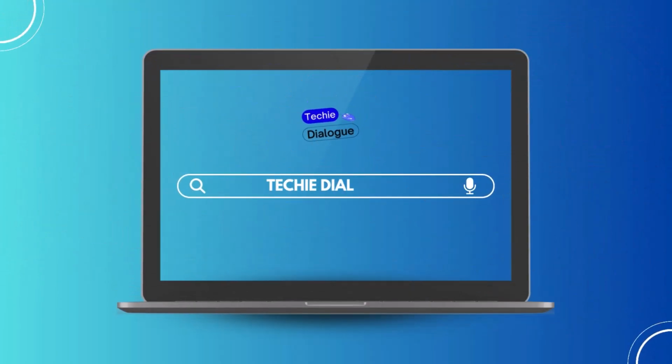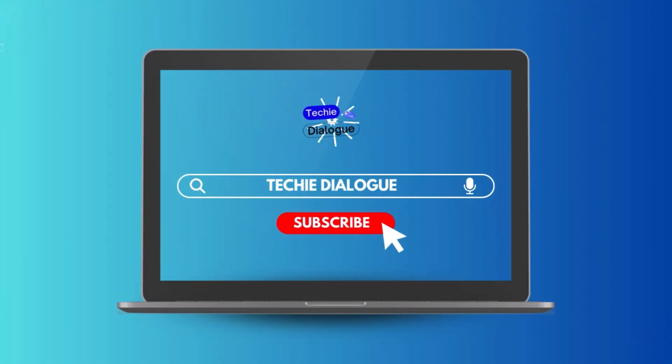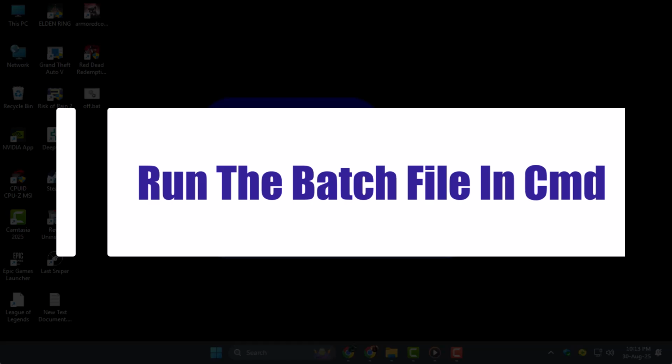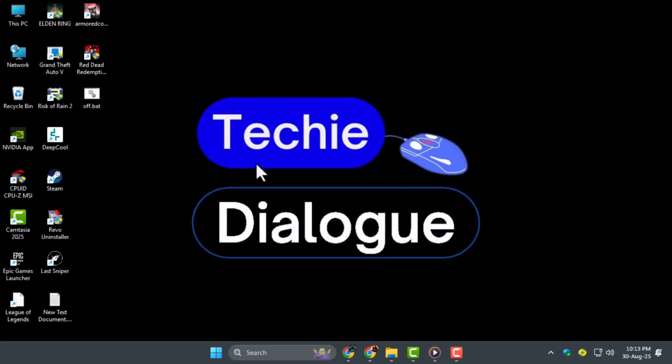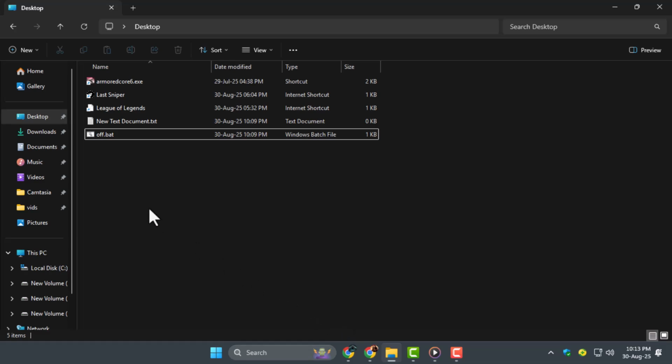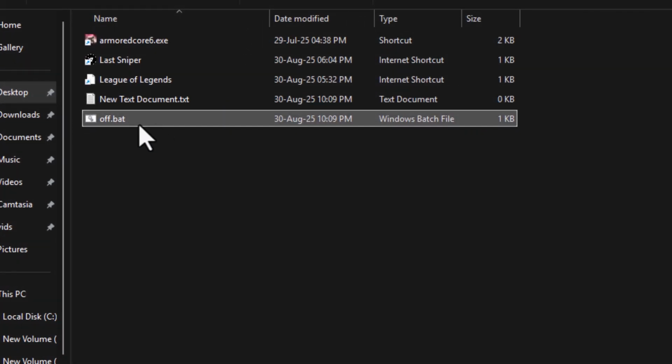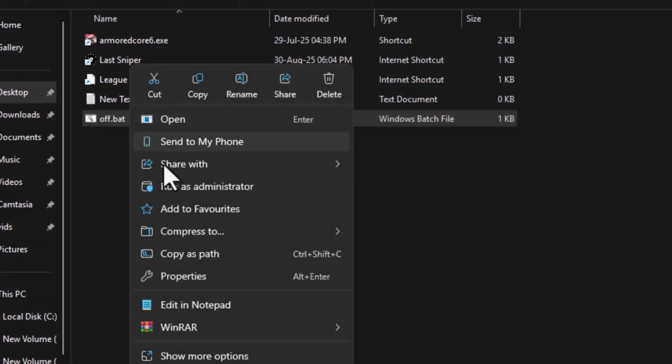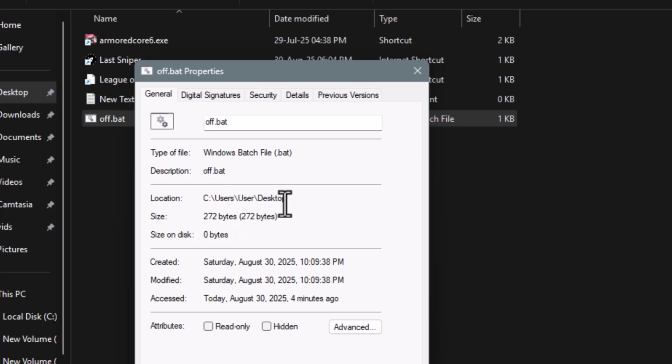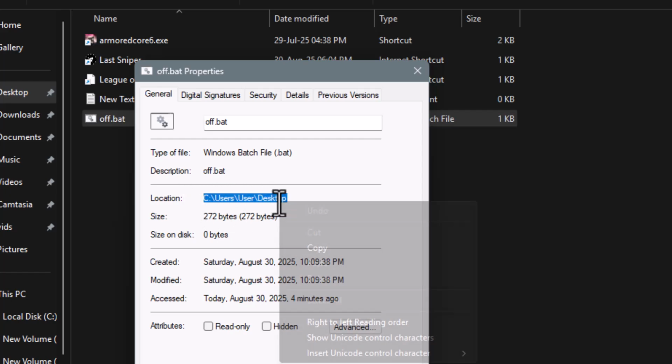Welcome to Techie Dialogue. Today we will learn how to run the batch file in CMD, and I'll show you simple steps to execute any batch file directly using the command prompt. Step 1. First locate the batch file you want to run using File Explorer. Navigate to its folder and note the full path, including the drive letter, folders, and file name, which is essential for entering the correct command in CMD.